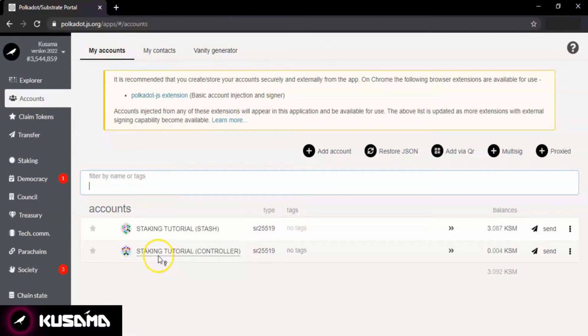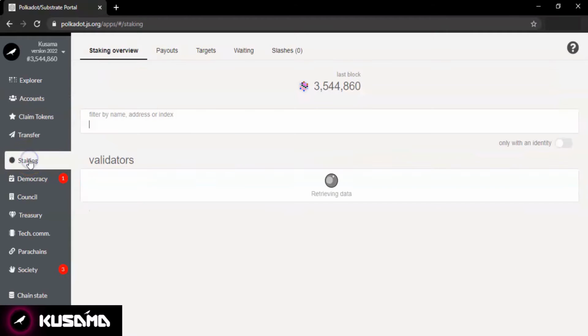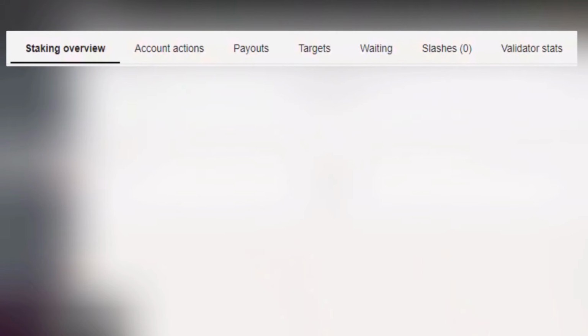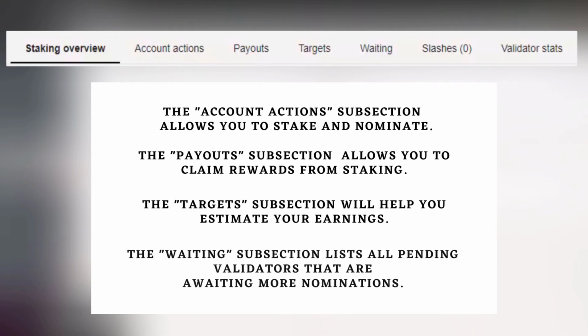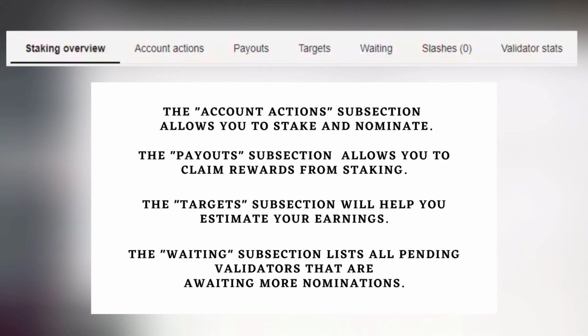It is recommended to have two separate accounts, one as a stash and one as a controller. So you can keep stash account offline if you want to and do cold staking and keep your controller account online to execute commands. Once you have the account set up, then select staking from the menu on the left-hand side. You can see there are multiple options available in the top menu bar, such as the Account Actions subsection, which allows you to stake and nominate.